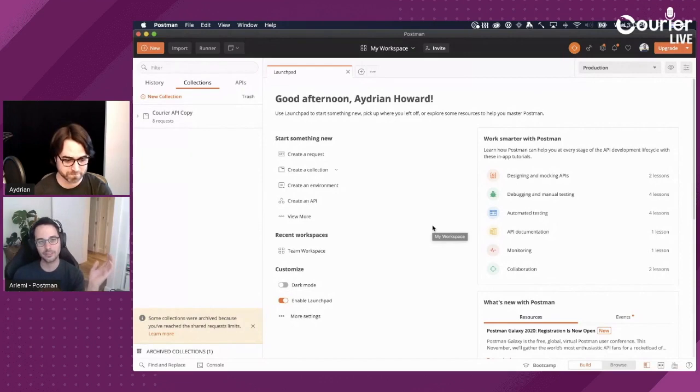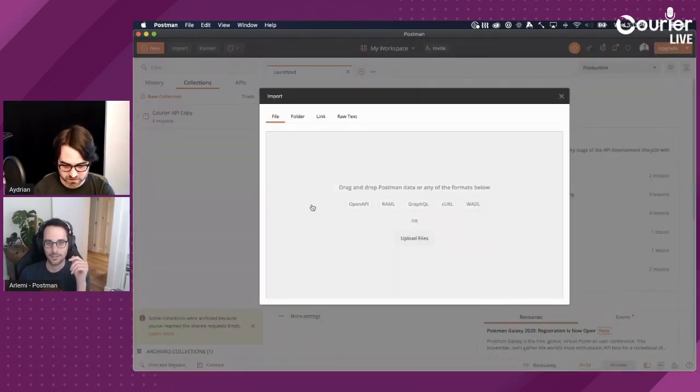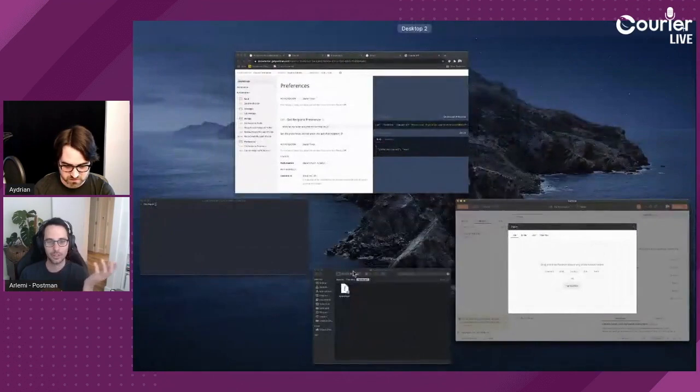There are different ways to do it, whether creating a new API or importing. So you say you have an OpenAPI file, so we can go at the top left and click import. All right. And select your file. If it's a URL, you can do that as well.